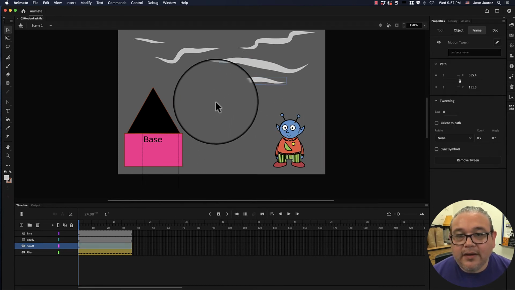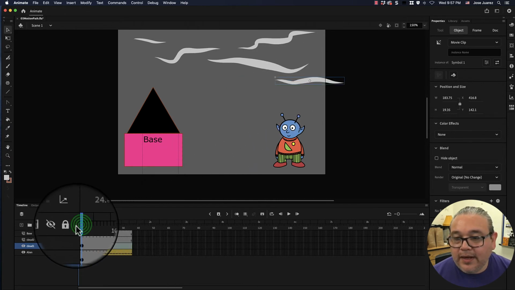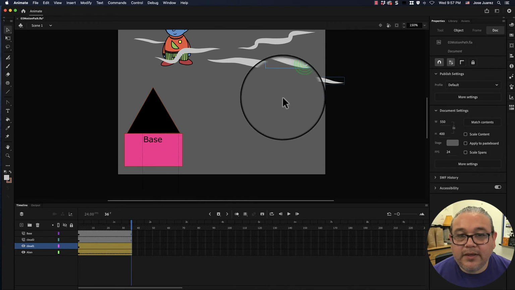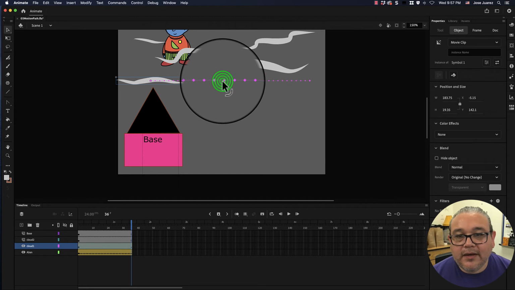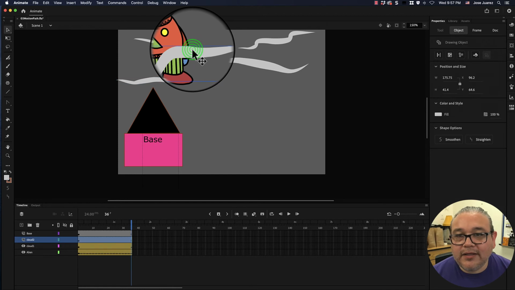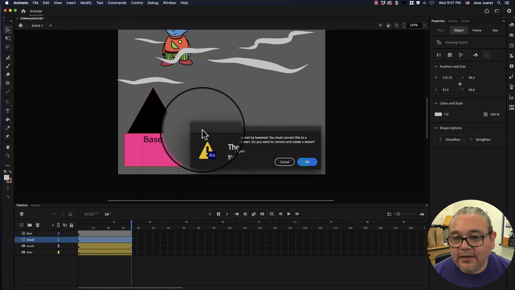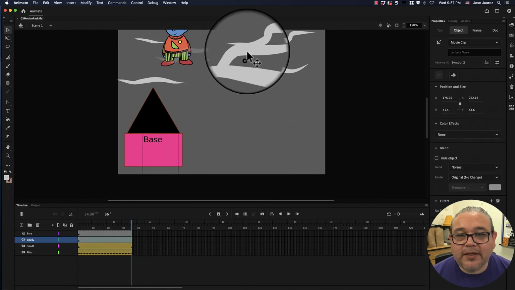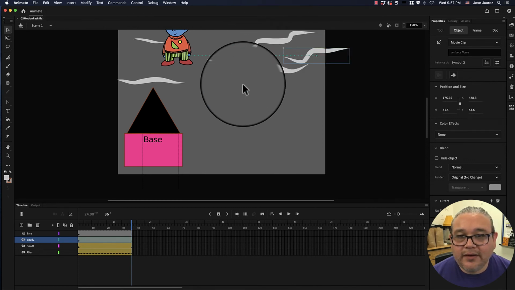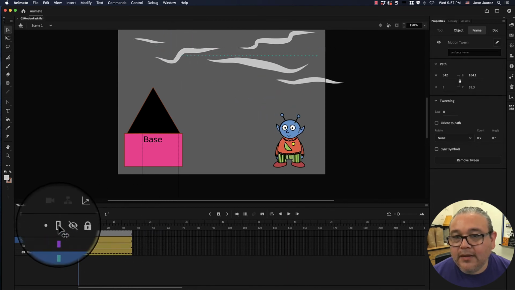Okay. And then I'm going to basically start this over here, and then I'm going to want it at the end to be over here. Right. I'm going to nudge it just a little bit so it has a slight curve. Then I'm going to click this one. I'm going to convert that, right click, motion tween, convert to symbol, okay. At the end, I want this one to be over here, right? And at the beginning, I want it there.